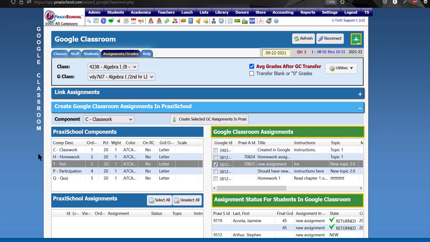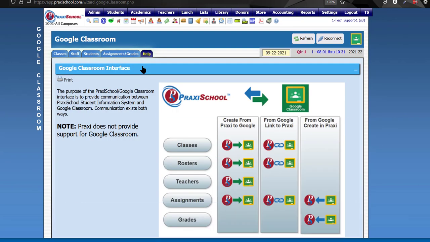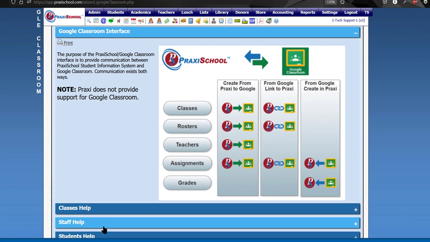Under the Help tab, the one thing that you want to take time to review is the diagram that shows that classes can go from Praxi to Google Classroom, or they can be linked from Google Classroom to Praxi. The same thing with rosters. Teachers can be invited to Google Classroom from Praxi, and then as far as assignments, you can go from Praxi to create them in Google Classroom.